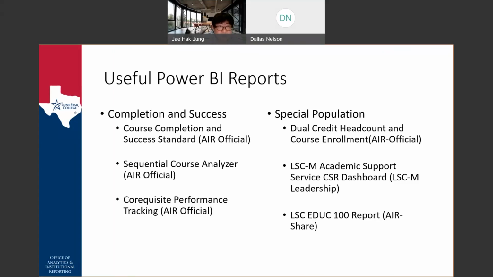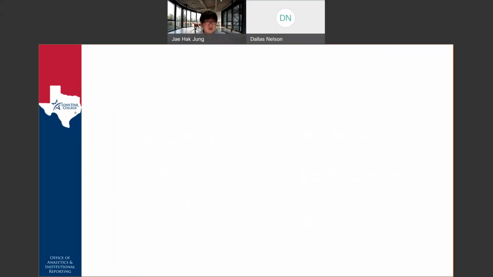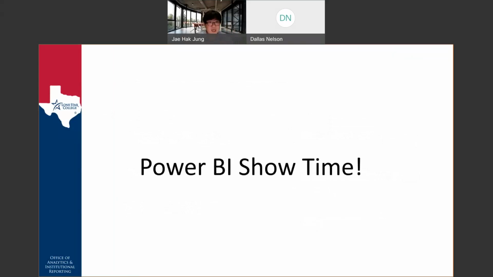If you are focused on what happens once people go to the tutoring center or other academic support, and how it can improve the course success rate, one report is the LSCM Academic Support Service CSR dashboard, which provides this type of information. If you are focused on EDUC 1300, under AIR Share there is an LSCC EDUC 1300 report. So there are many kinds of reports, and I would like to show you some in more detail right now.